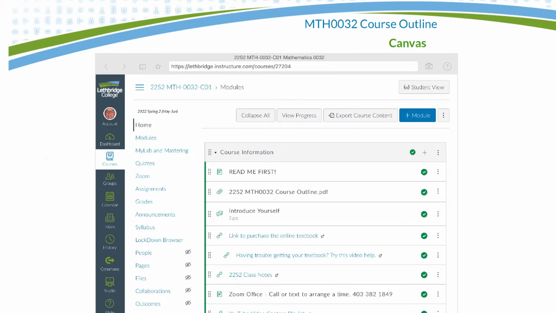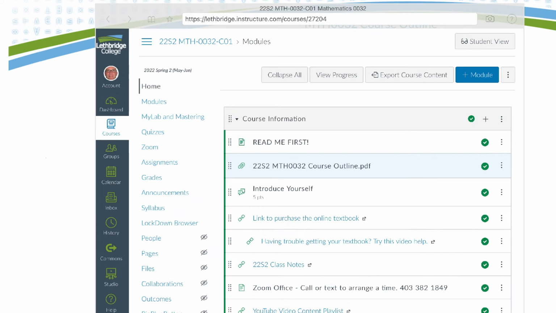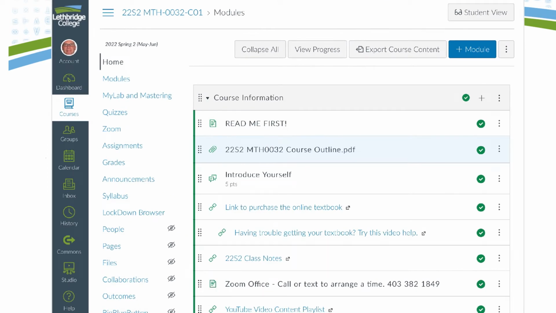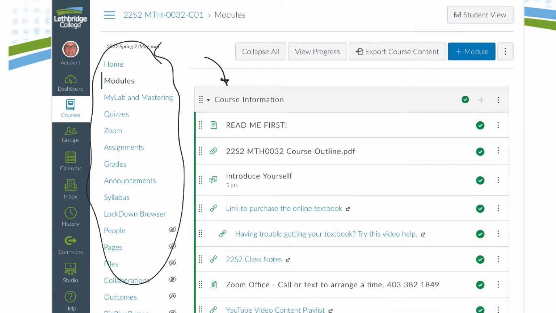So when you get here, there are lots of things to look at. Let me make this just a little bit bigger. On the left-hand side, you'll see a number of links that you can use to access things. And when you click on one of those, the stuff on the right changes. Where I'm at now is Home, but if you were to tap on Modules, it gives you the same thing. All the modules have sections to them. I guess they are called modules.